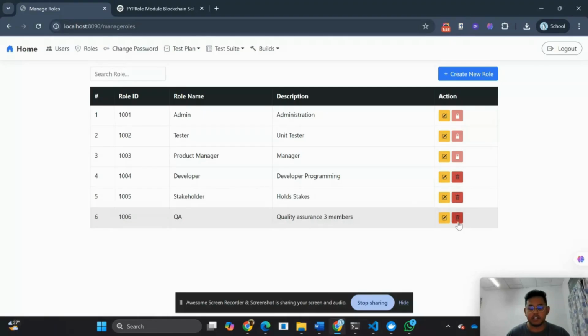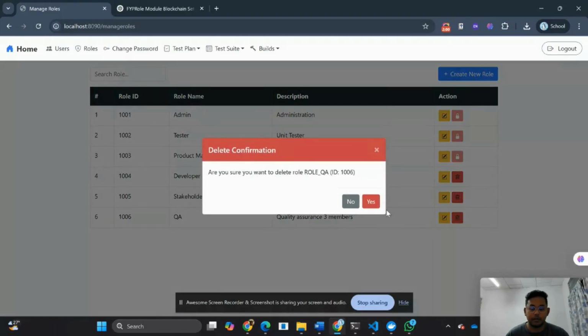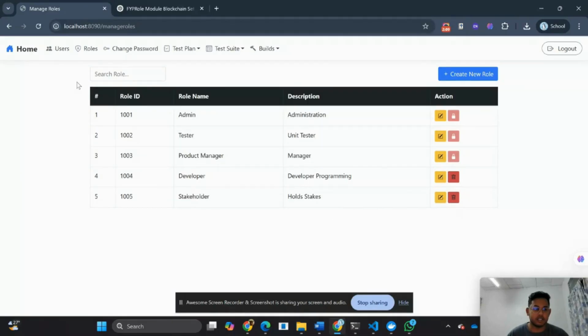Let's say the admin wants to delete a role. A delete pop-up confirmation will appear. Admin just needs to click yes, and you can see that the role is deleted. Let's move on to the user module.